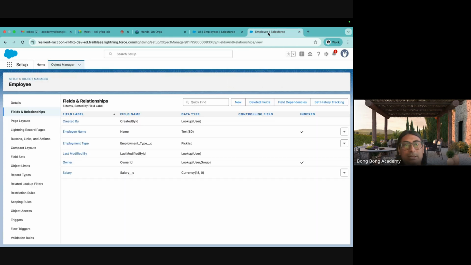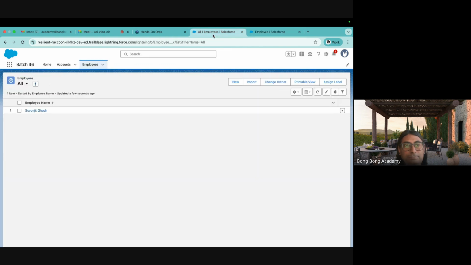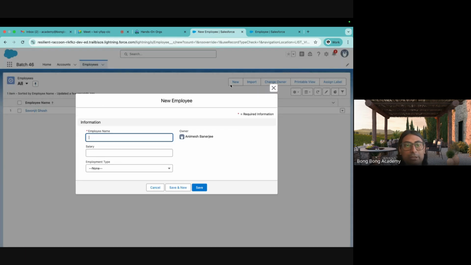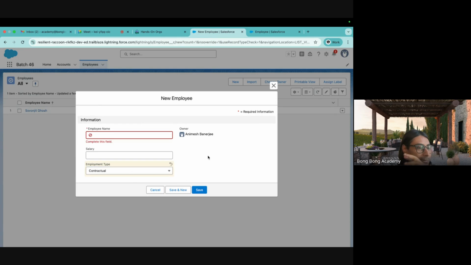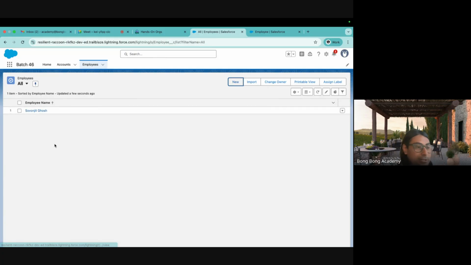Now if I create a new record, you see employment type is showing up here, because I did not make the field mandatory. The default value is none, but I can change this to full time, or part time. So this is how the pick list values are utilized. Please create other fields. If you have any questions, I'm happy to discuss in the class.